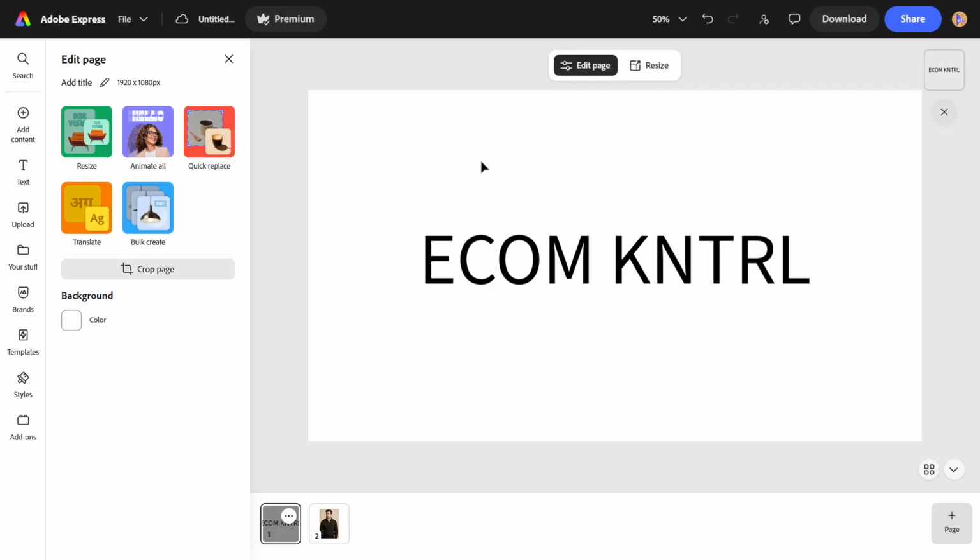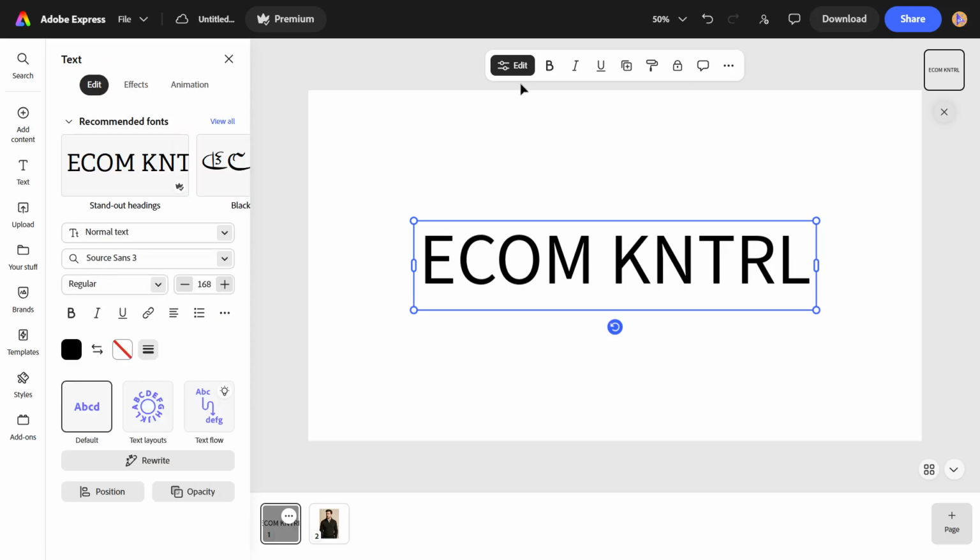Next, click on the text you want to edit. Once the text is selected, Adobe Express will show you the editing controls for that text element. Be sure you've selected the correct text box before moving on, especially if your project has multiple text layers.